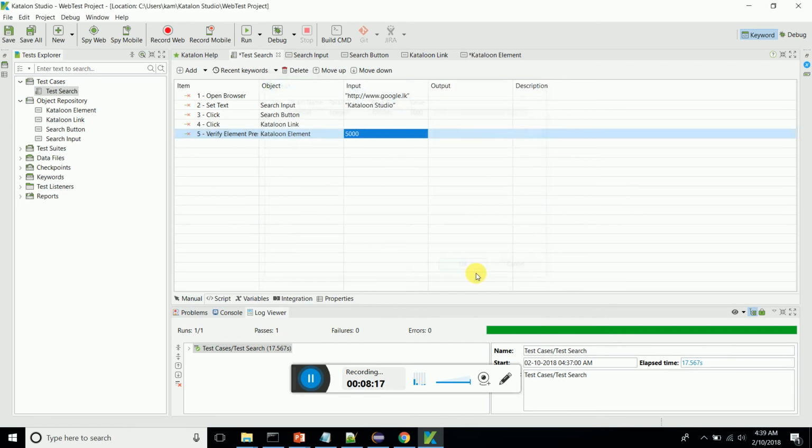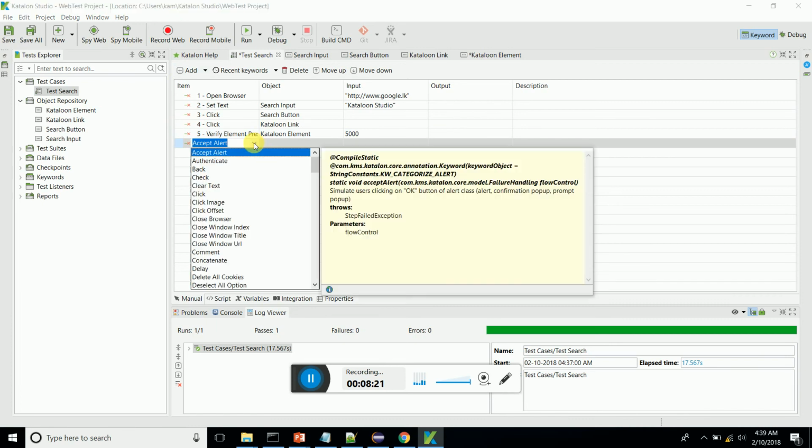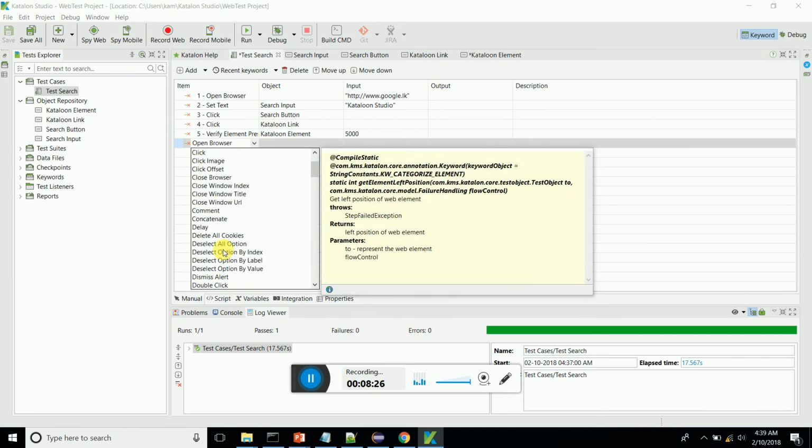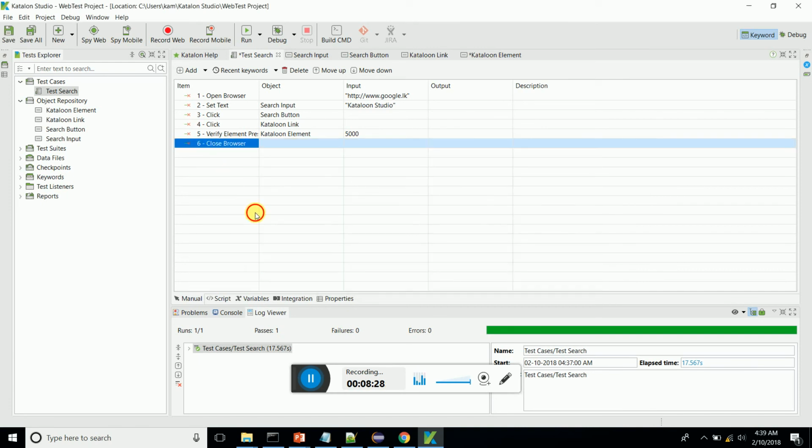Right, thereafter I want to close the browser. So let's add another item saying close browser. Yeah, we have close browser, and we are going to close the browser because we are going to end our scenario. So let's save, execute this and see.